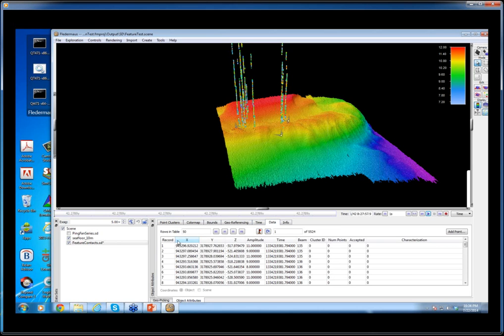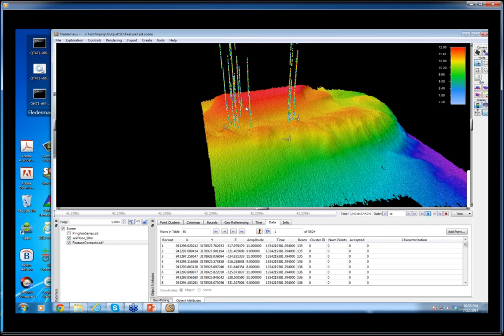You can see in the data the actual series of items that are stored for every exported contact. Basically, it's X, Y, and Z position, the amplitude, the time it was recorded at, and what beam it came from. These extra 4 fields at the end, the cluster ID, number of points, accepted, and characterization, are fields that we're going to use in a second when we run a process where we look for points that have a good proximity with another set of points and group them together into meaningful clusters of points. I'll come back to these in a sec.